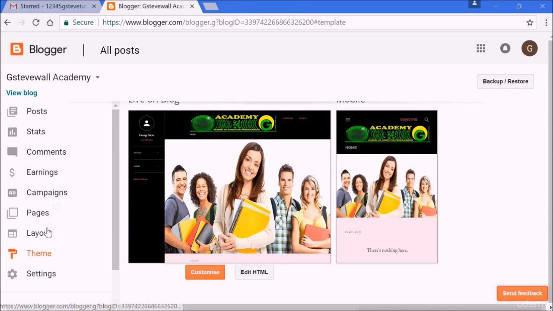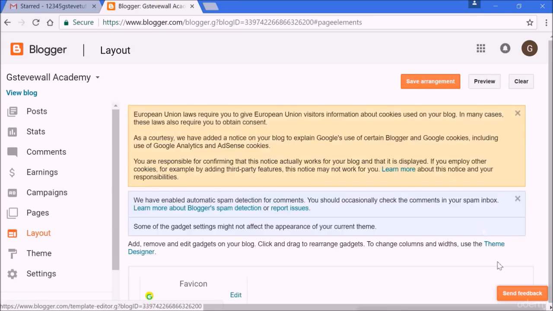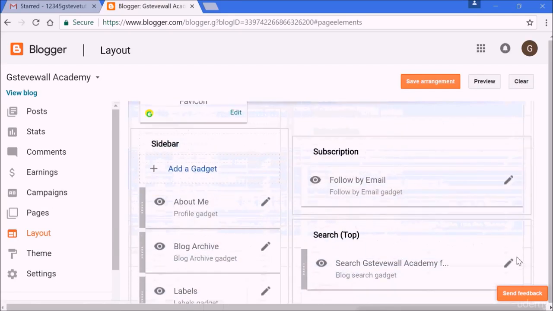So you can go back to your layouts and continue with designs. So in the next video, we'll go ahead and look at how to add posts, how to add pages, and how to add our profile picture on our blog.